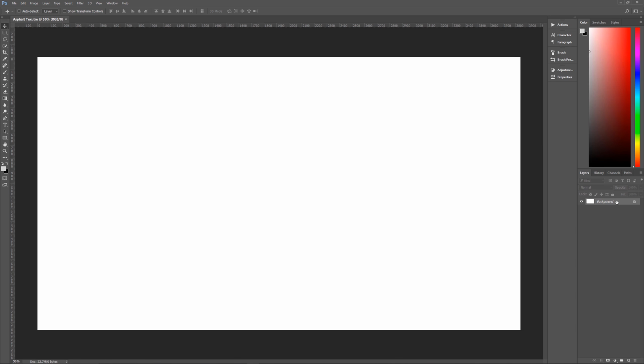Now let's rename our background layer and unlock it so that we can start using our filters on this layer. So we double click on background and it will bring up the new layer dialog box. And what you want to name this is base 5. You don't need to change anything else, so hit OK, and we are now ready with base 5.